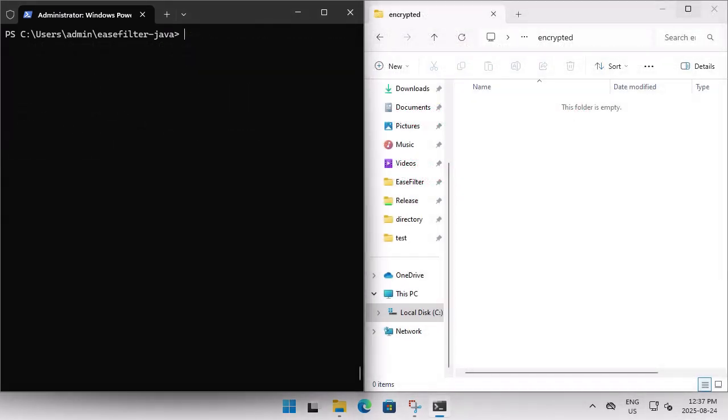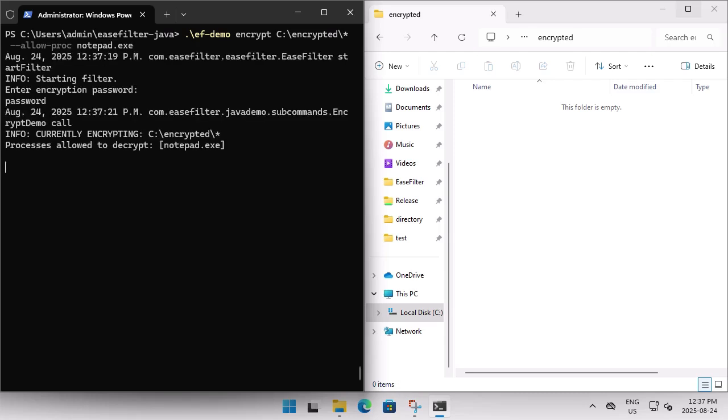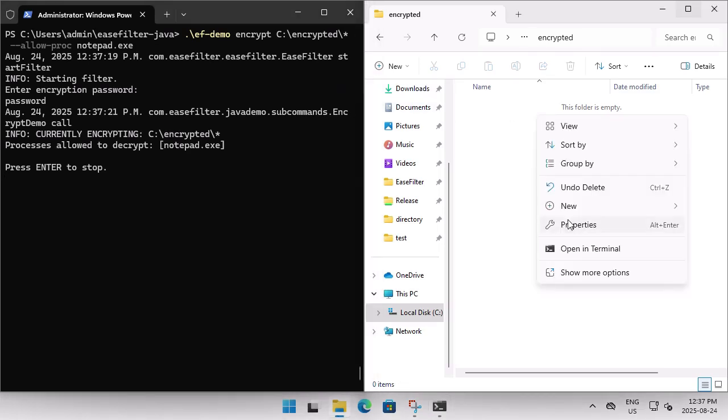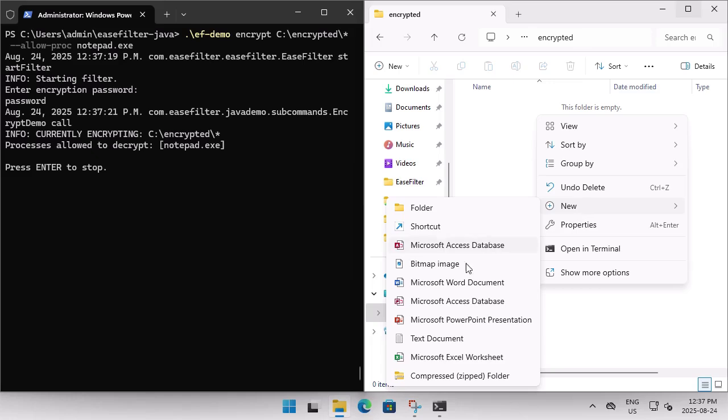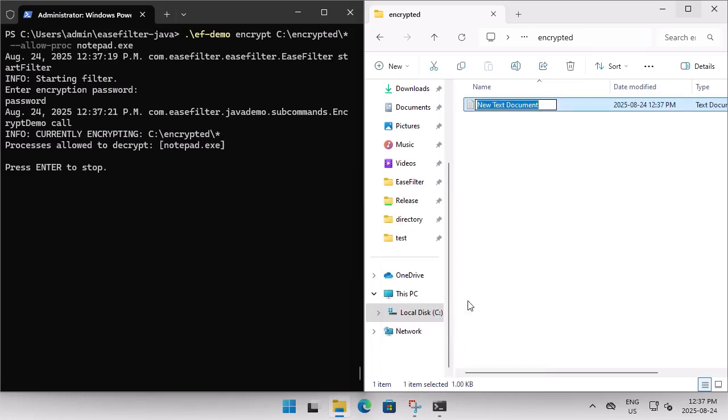Now, let's move on to EaseFilter's transparent file system encryption features. Using this command, all new files in the C:\encrypted directory will be encrypted. We also configure Notepad as the only process that is allowed to decrypt files. Note that in production, an SHA-256 hash or a certificate signature can be used to validate the process. Here, a password is used to create the encryption key.